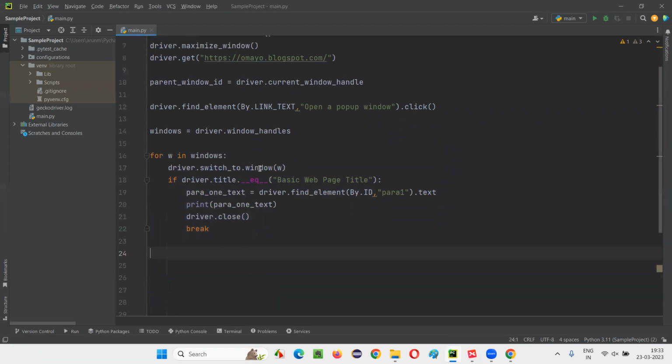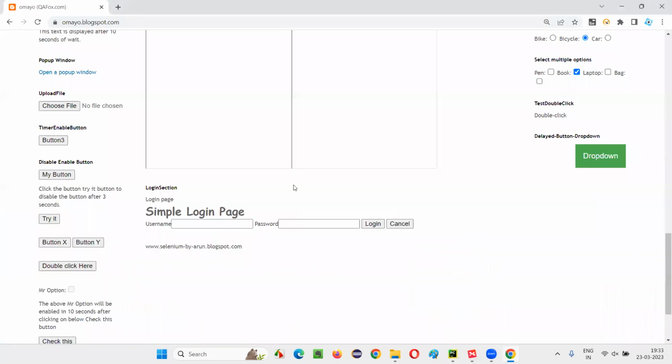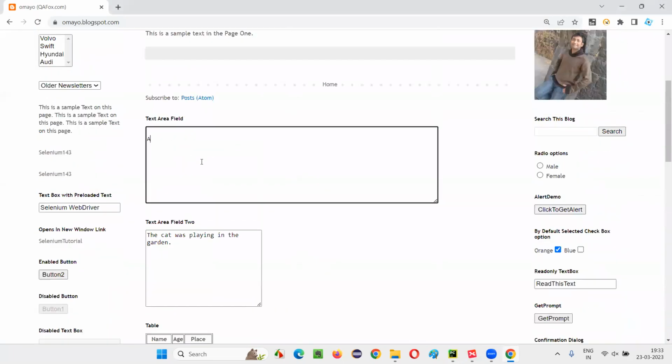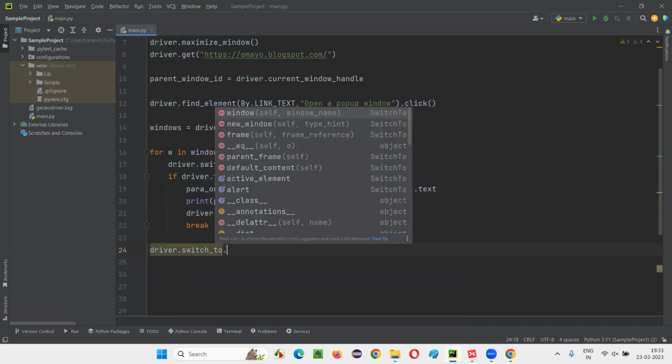Now, what I'm going to do next, after the operation on the child window is done, is enter my name here. Into the text area field, I would like to enter my name. For that, I have to switch back to the parent window. When I have come out of this for loop, my current focus is on which window? The child window. I have to come back to the parent window and make Selenium focus again on the parent window. How to come back to the parent window? For that, I'll write driver dot switch to dot window of.